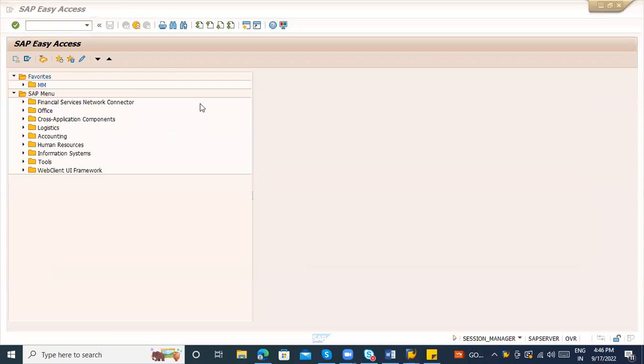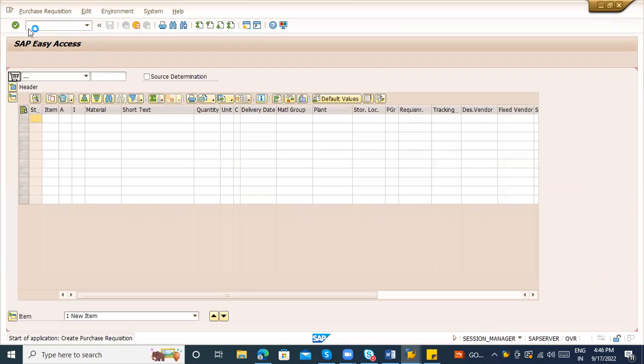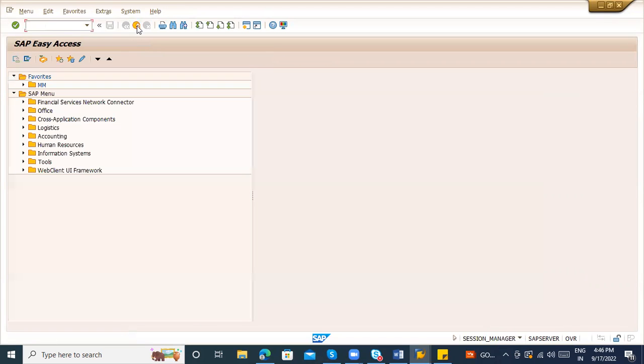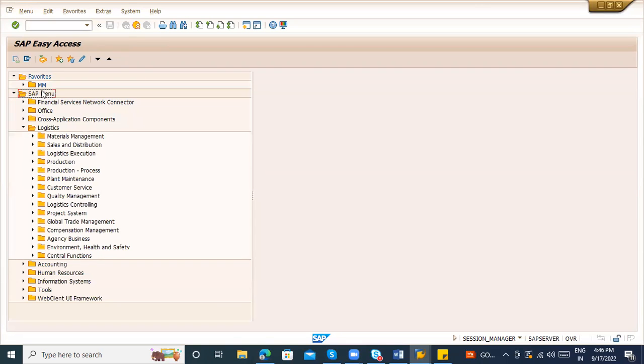I just said we can go directly by transaction code. I can enter the transaction code here, so I will enter ME51N. Then it will go directly to create purchase requisition. In case I don't remember that, what you can go to is the SAP menu.